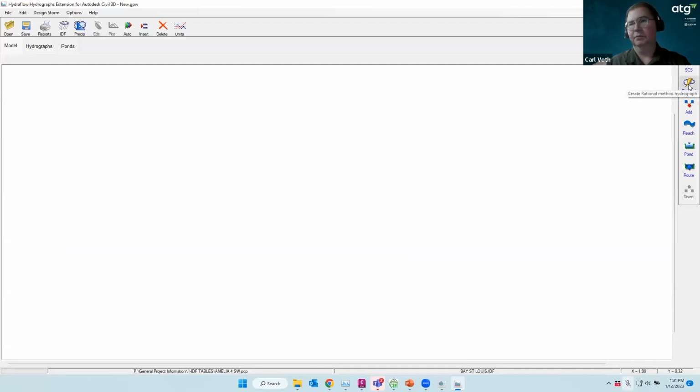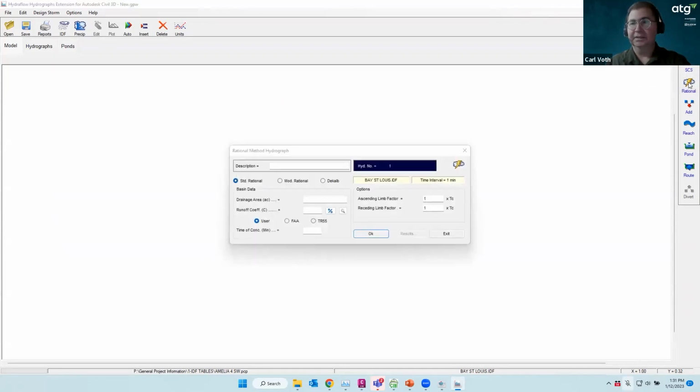And what type of storm are we going to use? Are we going to use an SCS storm, or are we going to use a rational storm? In this particular case, this area likes everything in rational. It doesn't matter if it's over 25 acres or not. So I'm just going to double click on this one, and I'm going to need some preliminary information.